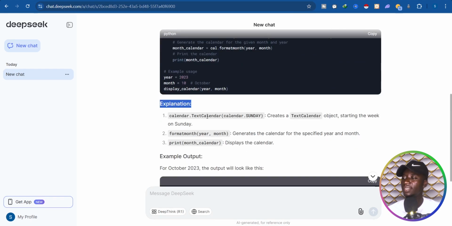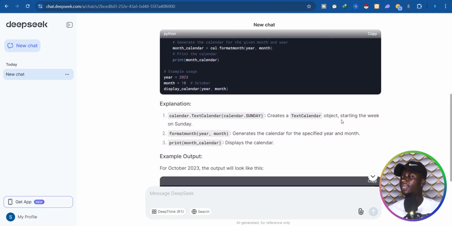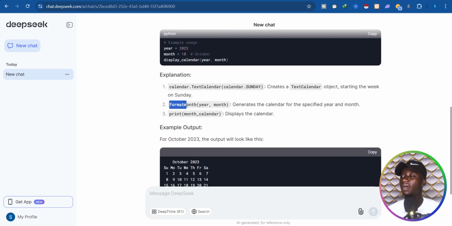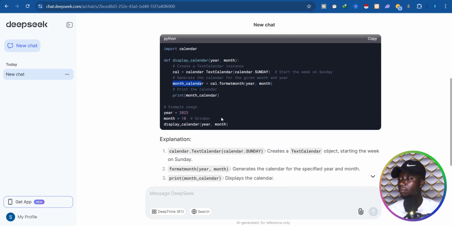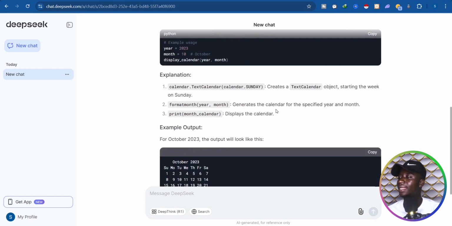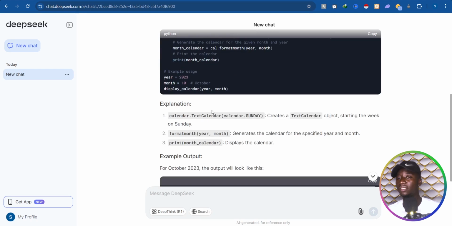So calendar.TextCalendar(calendar.SUNDAY) creates a text calendar object starting the week on Sunday. So that means you can change this to Saturday and it is going to start the week on Saturday. All right, and formatmonth basically generates the calendar for the specified year and month. So yes, if you want to make it January, you can tweak it.